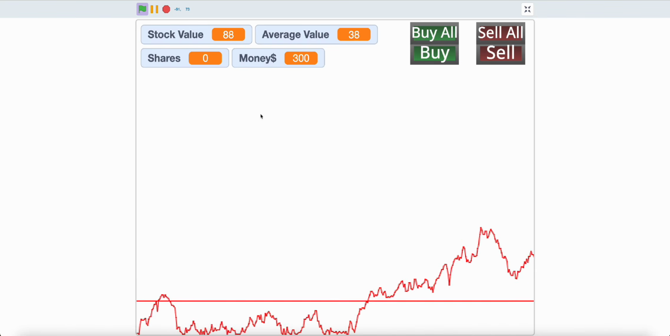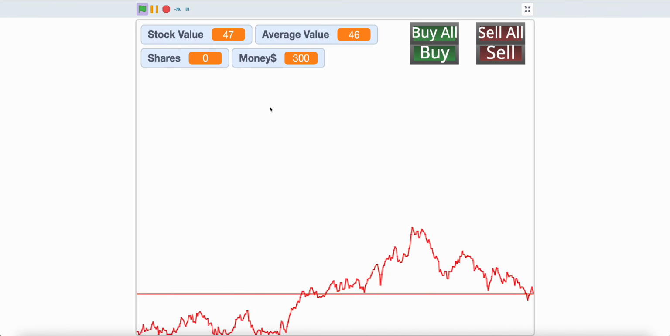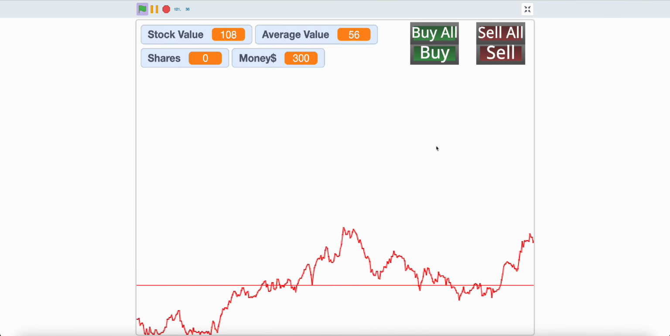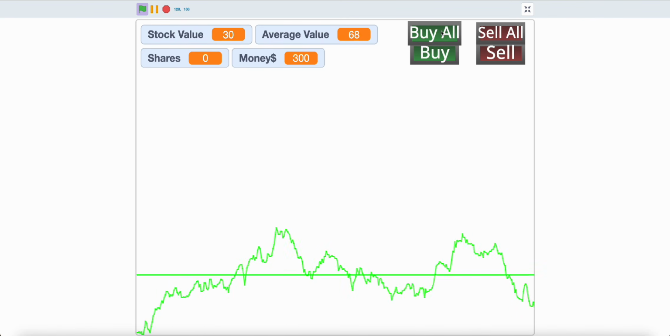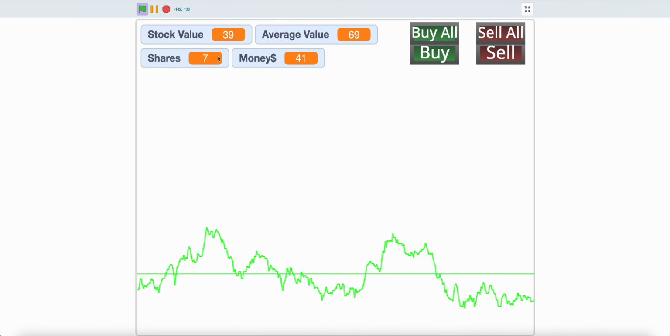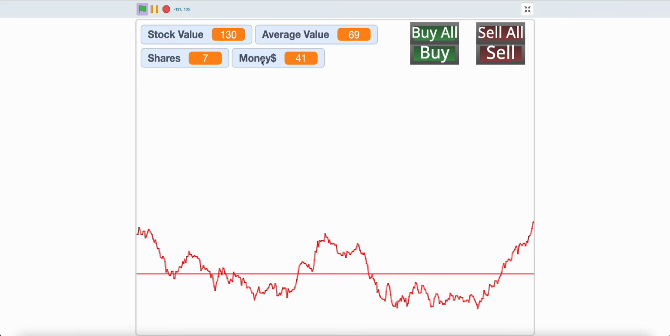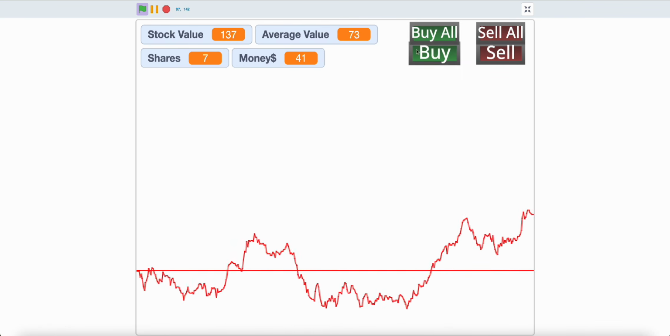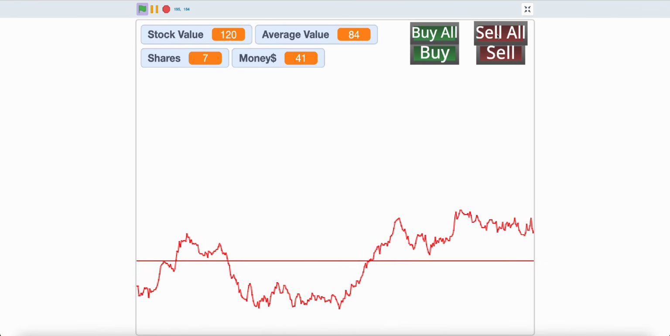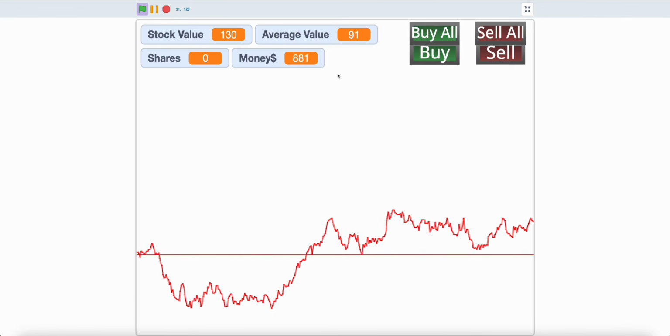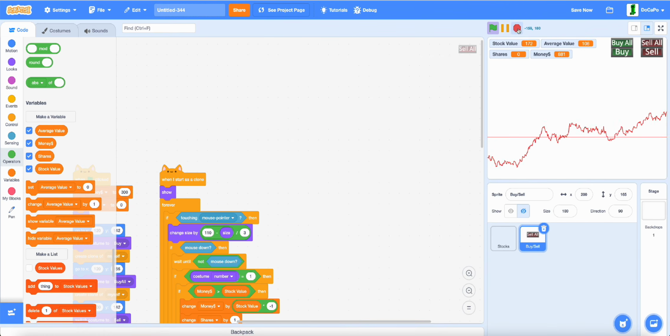And now if we test like this, if we buy all, as you can see, we buy 7 shares. And now if it's going up, we can sell all to create a profit.